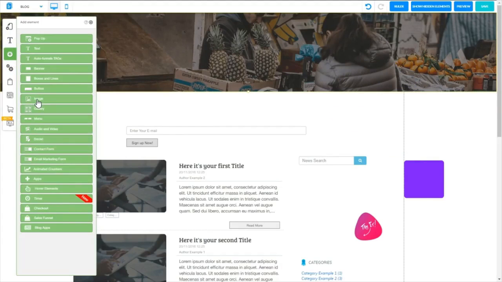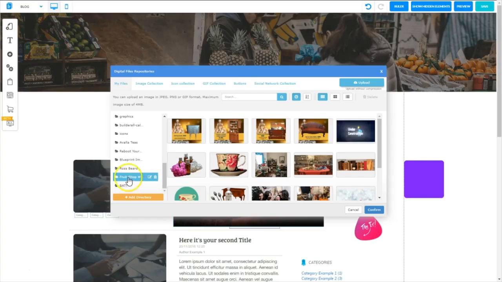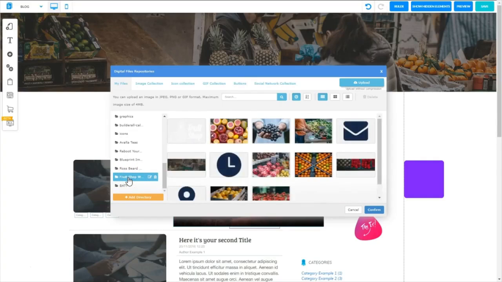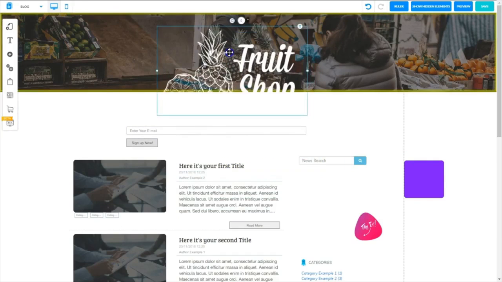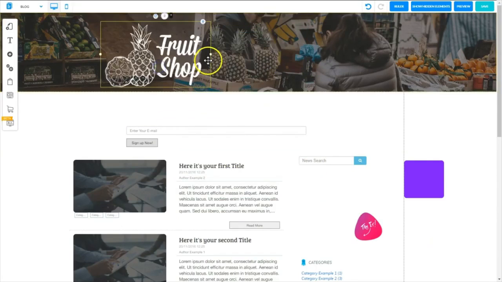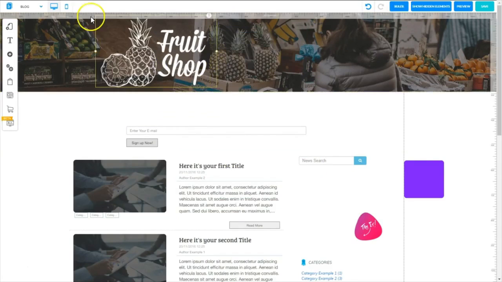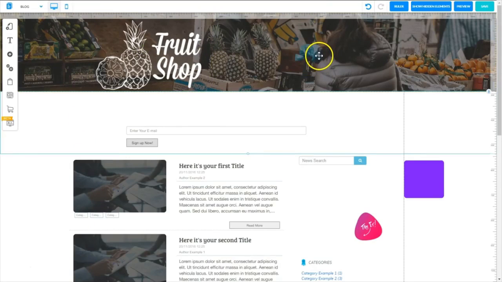So I'll come down and add an image. Right-click, go to Change Image, go to the Fruit Shop directory in my Files repository, and find our Fruit Shop logo and confirm. So here's my image, and I can move it back up into the header. That looks like a really good place for it. Let's put our rulers on, insert a guideline there for our left-hand margin, and we can locate that image right on that edge. So now we have our logo in the header.